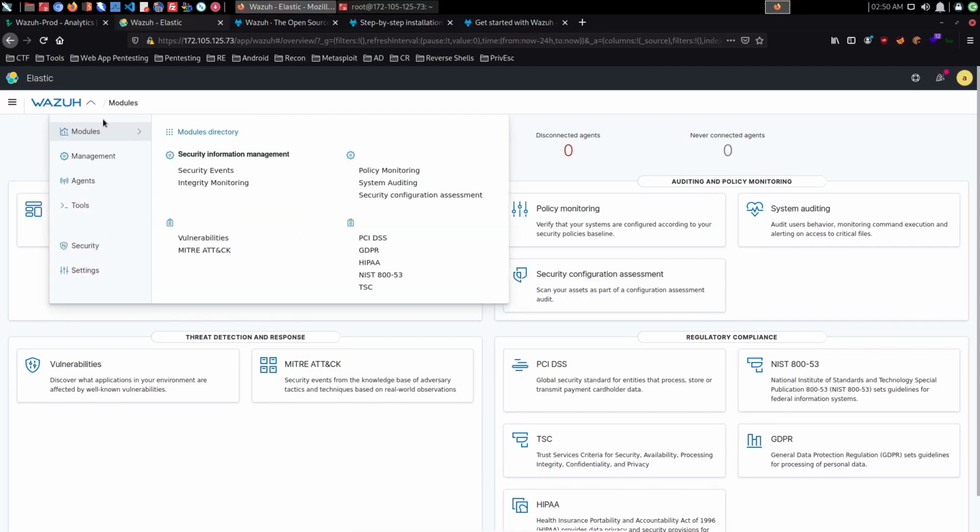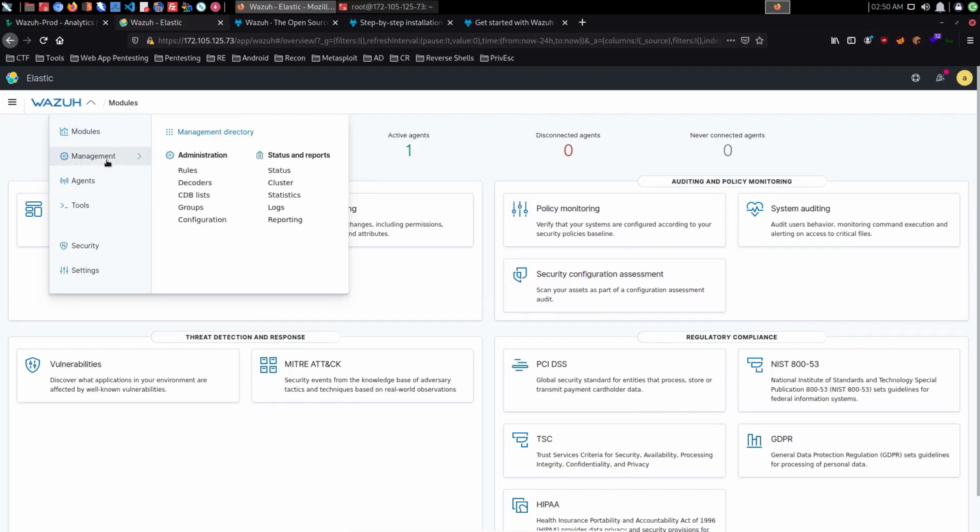If you click on this drop down here, you can see that it'll provide you with the modules directory, which we've already accessed here. You then have management. This is very important. This is where you have the administration section and the status and reports. So this is where you have your rules, decoders, CDB lists, groups, and configuration.